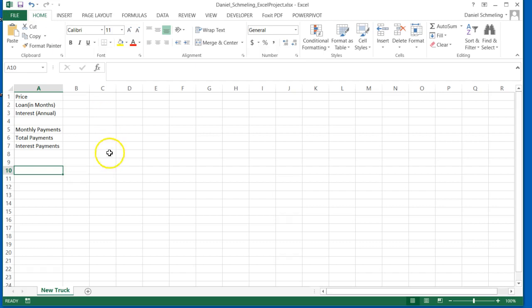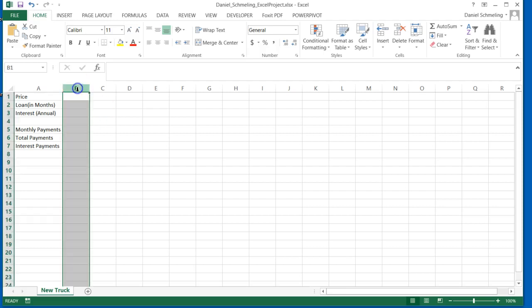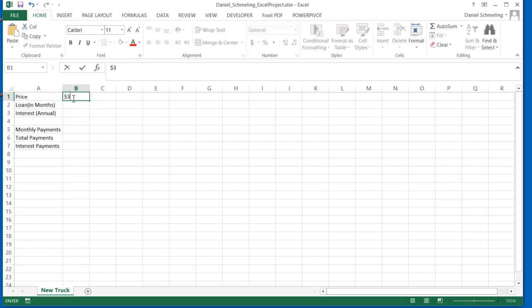I'll be saving it often so we don't lose our project, or if our computer crashes or anything, we want to keep it saved. Now we're going to go to B1. We're going to do a price of $35,000. B2 is going to be 24 months. B3 is going to be at 8%.